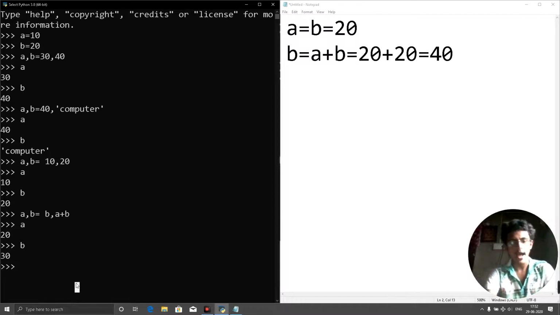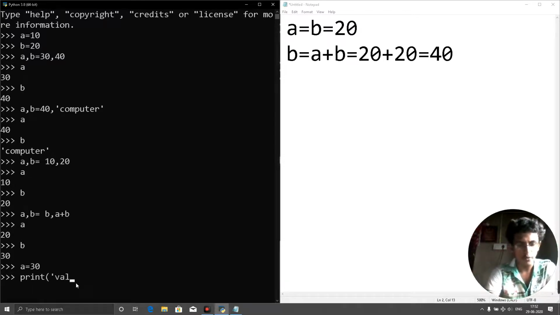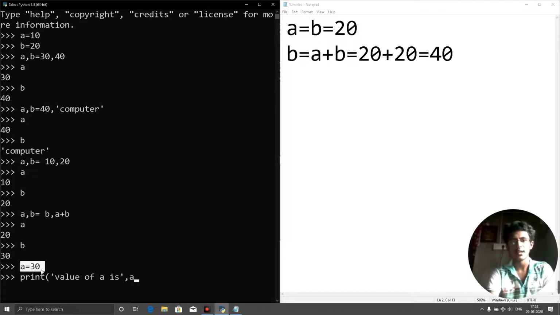For example, if I have a equals to 30, then I can print this as print "value of a is", this is one string, and I have to put one comma here and type a. That means I am passing this a, which is the integer value a equal to 30, as an argument here. So it will print "value of a is 30". These are some of the basic things.